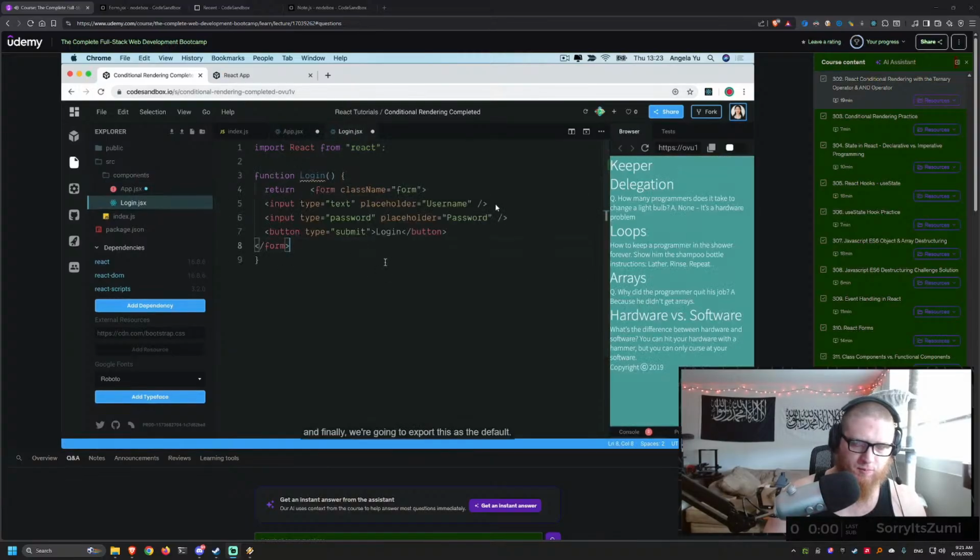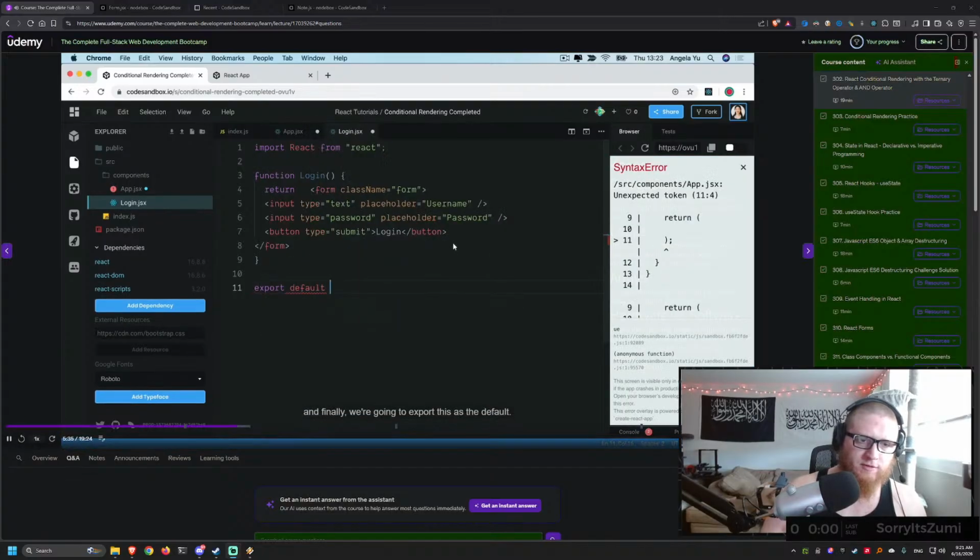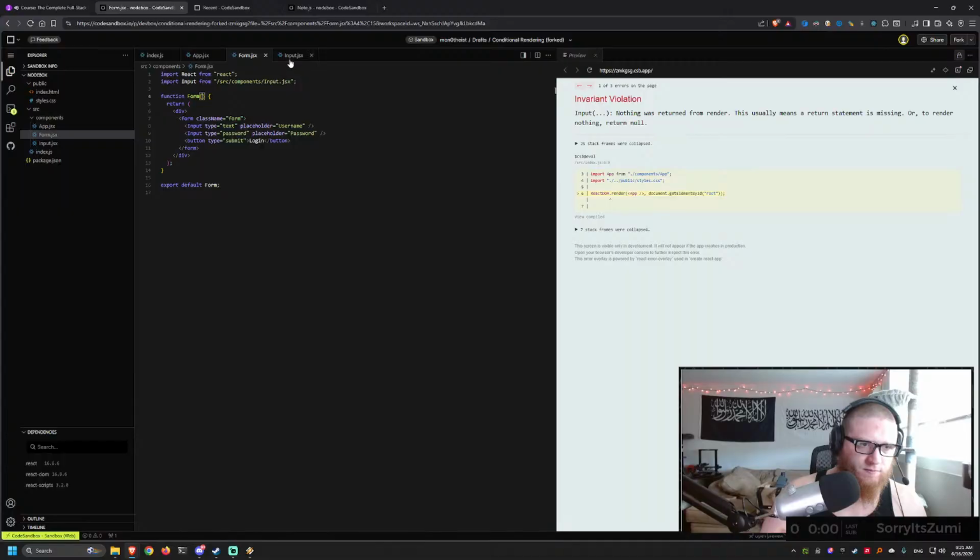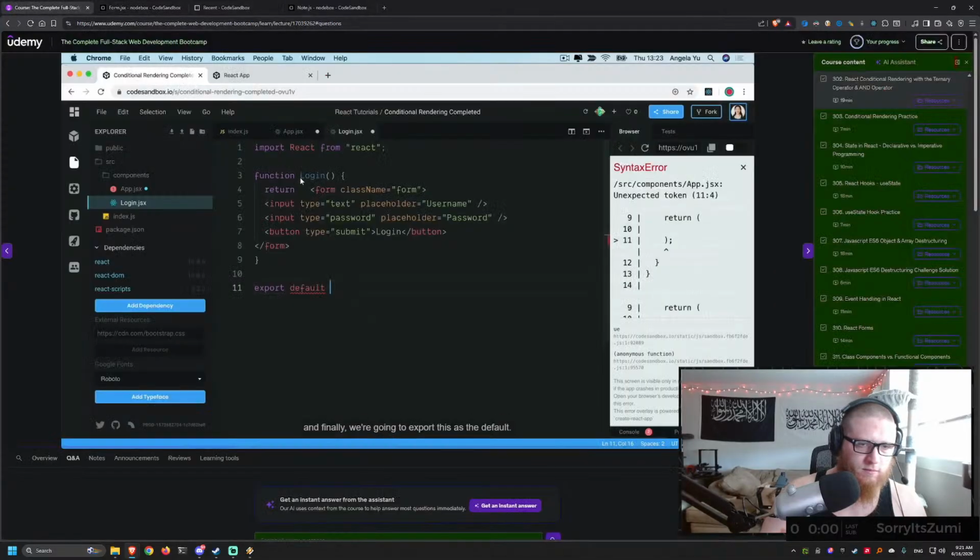So far, so good. JSX. And finally, we're going to export this as the default. Did I forget to export? No. Okay.